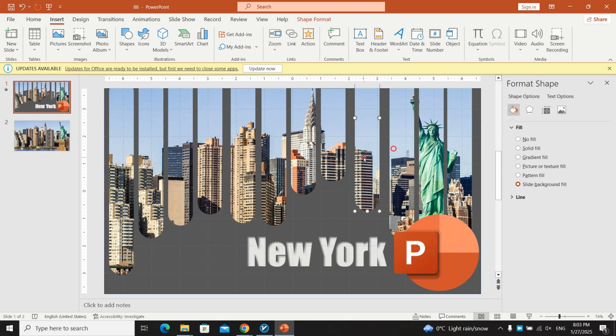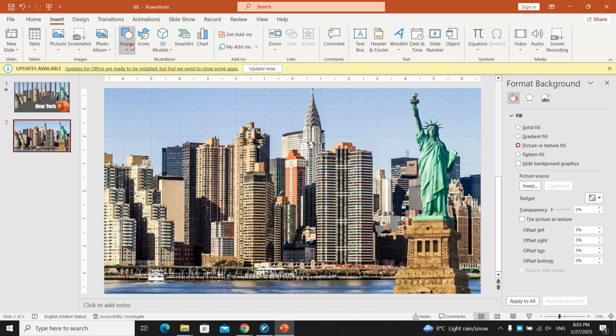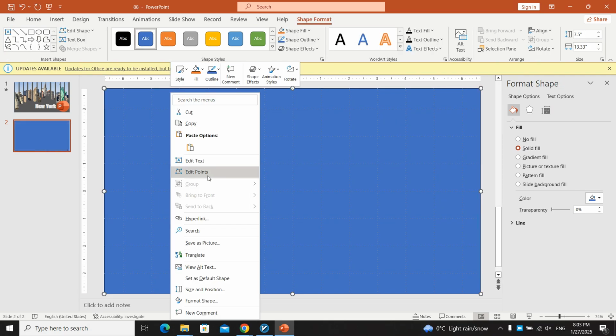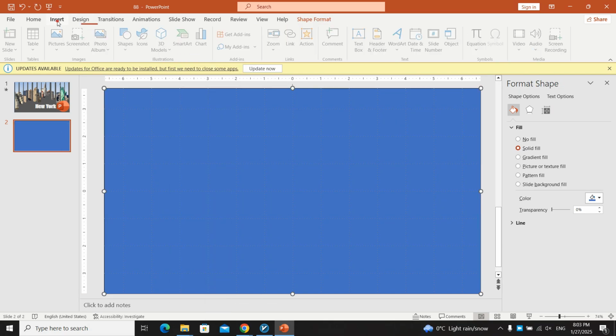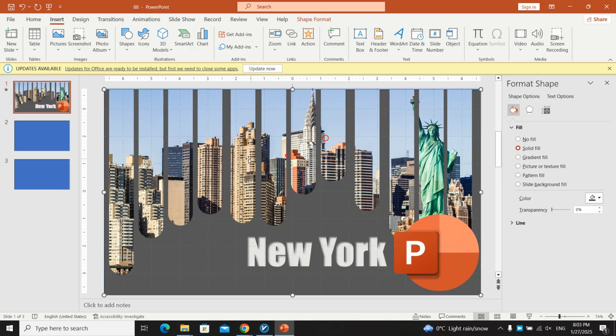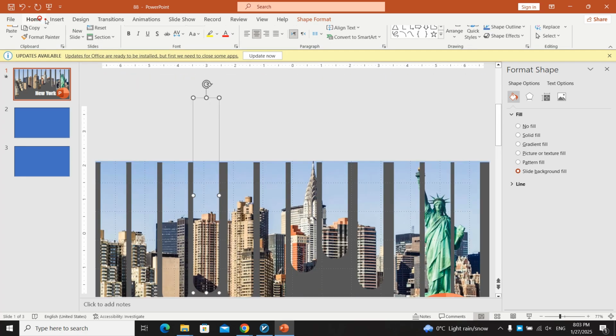Now we need to create this effect. How? We just easily create a rectangle and put it in the back. It's the first step. Now we copy that. We need to create these things. How do we create them? Easily.